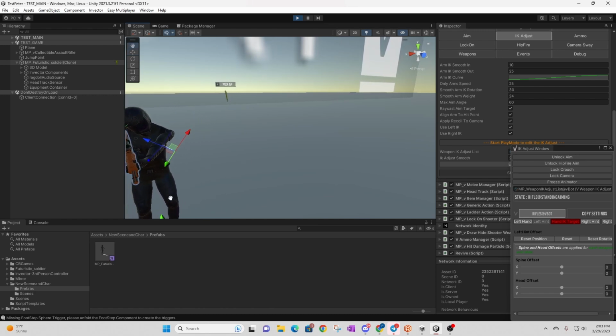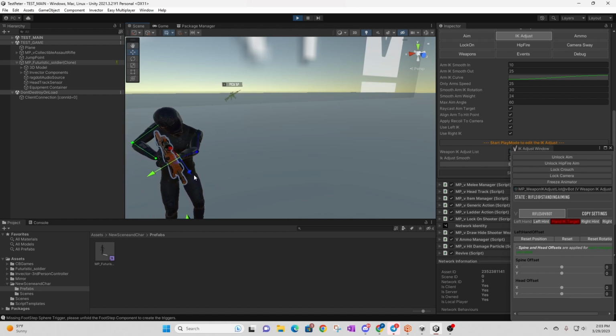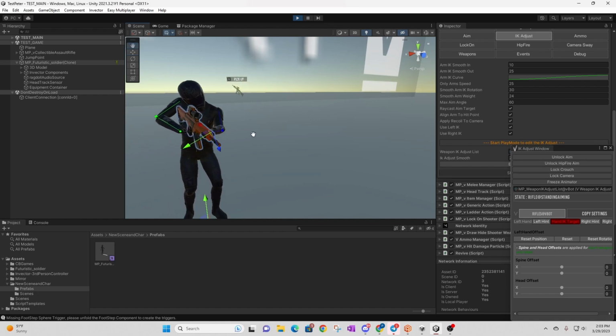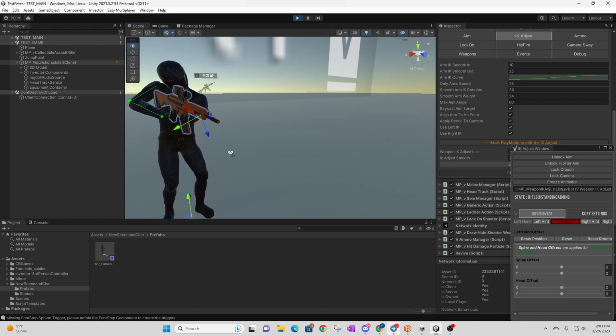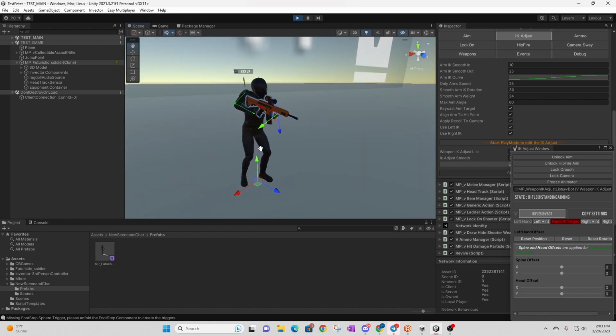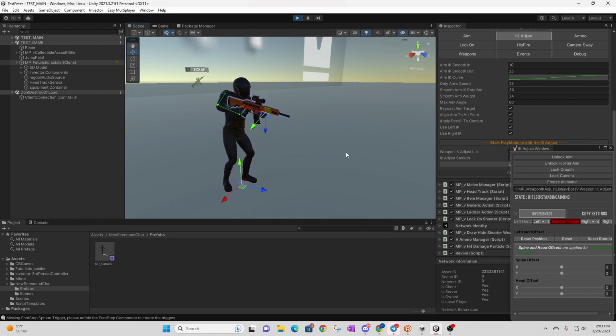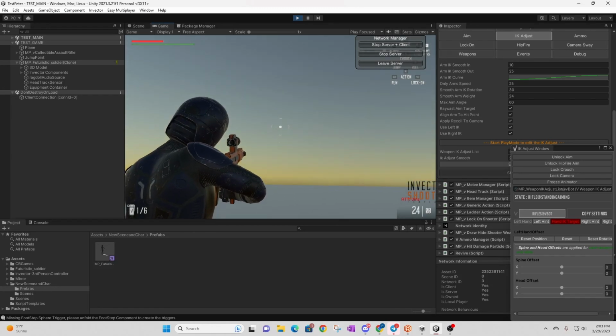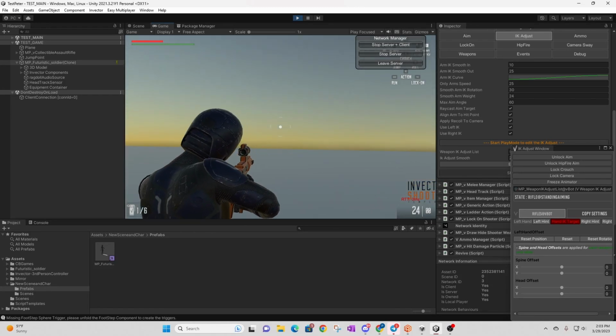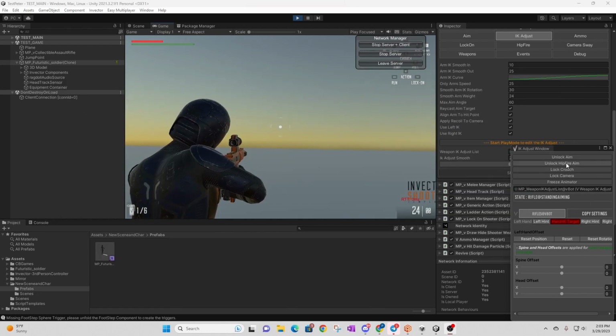What did I do? Some weird way. No, it's just because his hand's too extended. Yeah, for sure. All right, and then go in game mode. Let's see how it looks. I'm curious. Hey, better. Why am I stuck? Oh, I'm stuck aiming because I locked my aim.